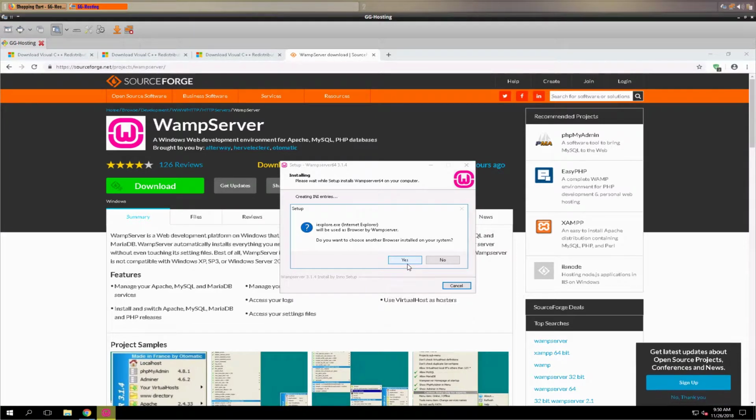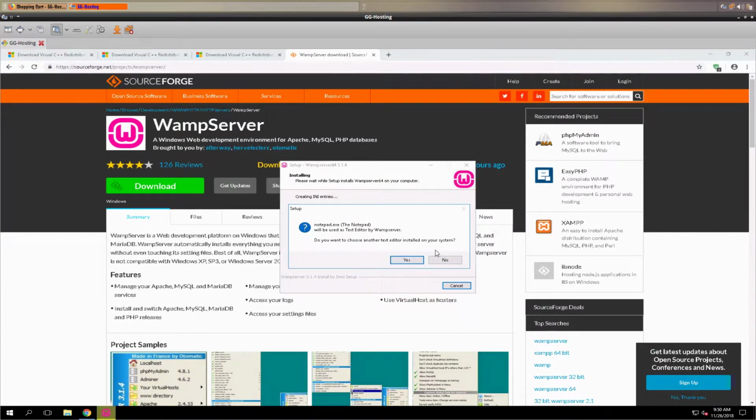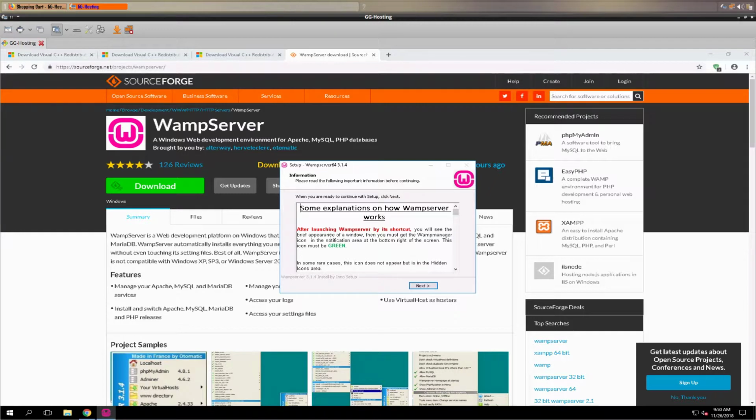All right, once it's done installing, it asks you what you want to use as the default browser and text editor. Go ahead and pick whatever you like. You'll have to have already installed them to choose something different.